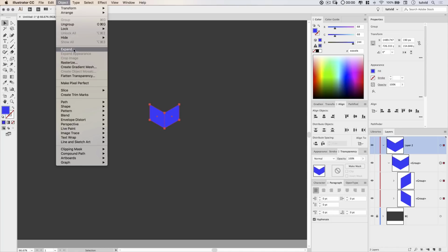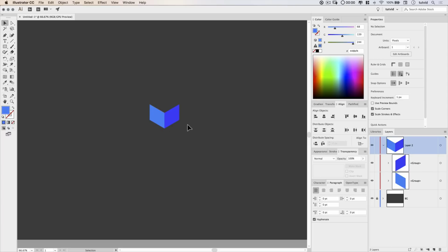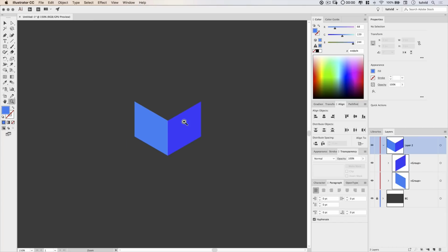In fact, I'm going to ungroup this by going Object, Ungroup, and I have two little sides to my cube, looking good. I can select this side and make it a lighter blue. And now you can see we have two sides for our cube. We need to make the top of the cube, however. And this is where we're going to use the pen tool and smart guides.